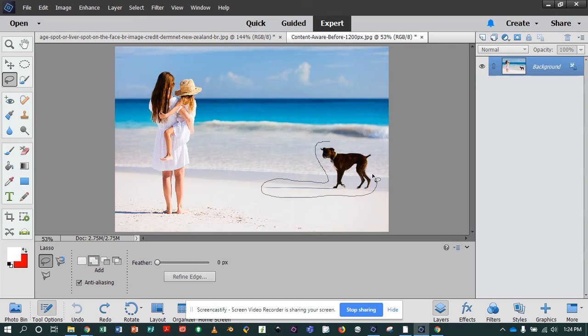So I'm going to circle the dog, and I'm deliberately giving it extra room around the dog, because what Photoshop does is read what's around the edge of this dog in all regards, and the shadow that I've selected too, and will fill that space literally with the area around it.